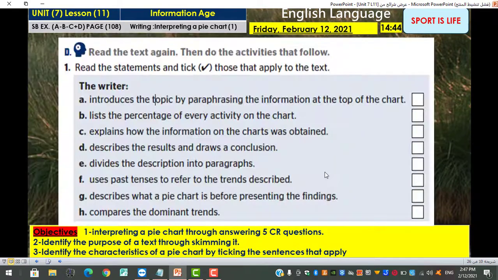And now, read the text again, then do the activity that follows. Read the statements. Tick those that apply to the text. The writer introduces the topic by paraphrasing the information at the top of the chart. That's right.